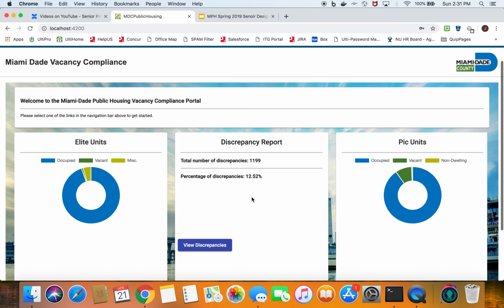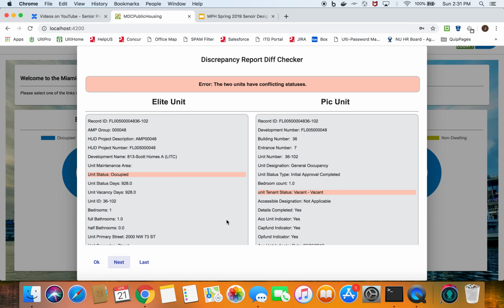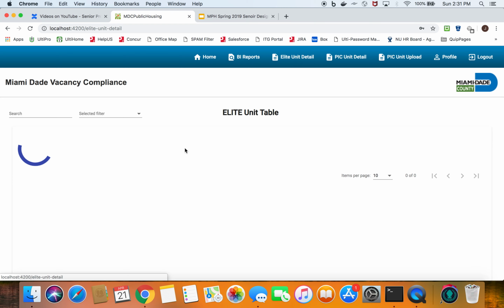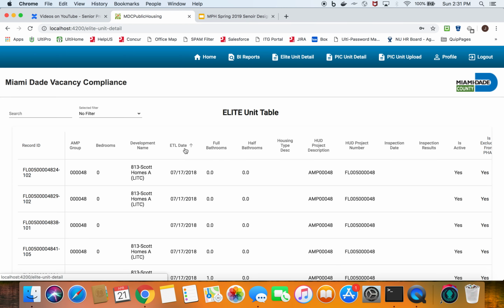What we really want to highlight is this view discrepancy, which is our diff checker. It compares the elite unit to the pick unit, and it shows a unit status of occupied and a unit tenant status of vacant. Here we have two units having conflicting statuses. We still have the BI report here from version 1.0 that they can use if they're not comfortable with moving on yet. And here we also have the new tables that we created based on Angular.